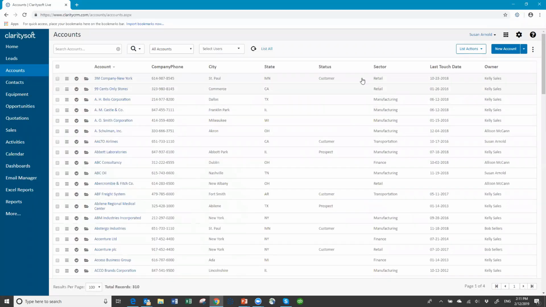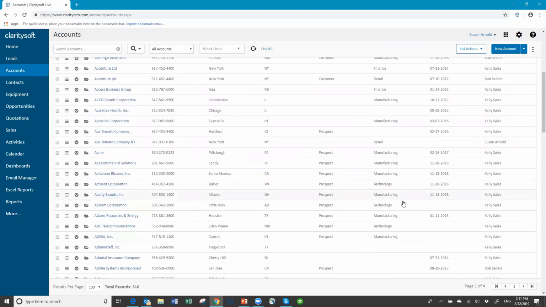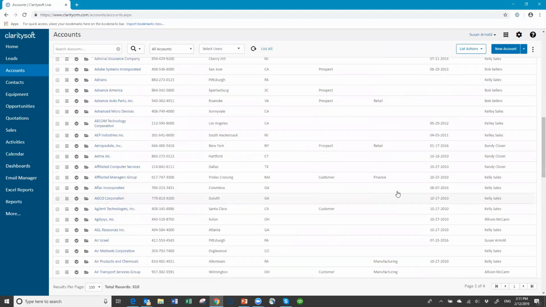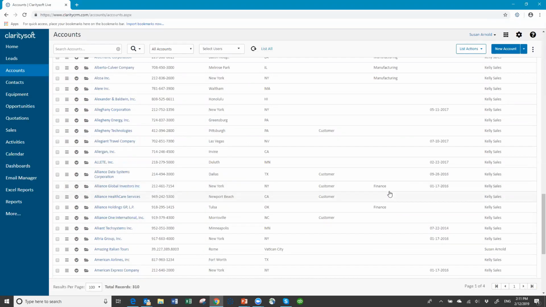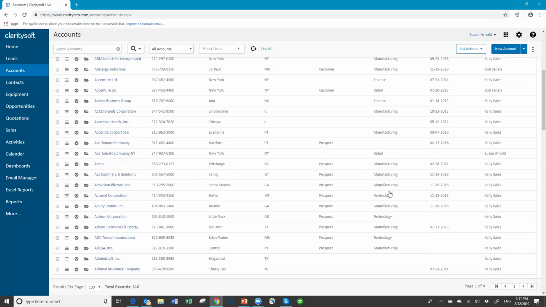So I can see that my status field is a little spotty. I don't have everybody marked as a customer or a prospect, so I have some work to do. I'm missing a city there. My sector is pretty good. Gets a little spotty down here. So I can see where I'm missing data.